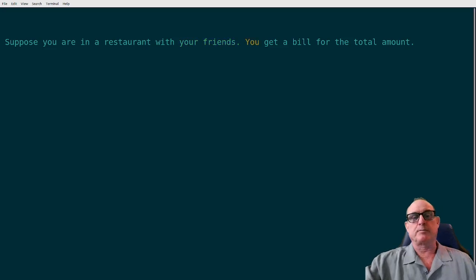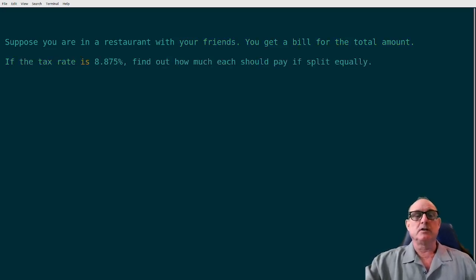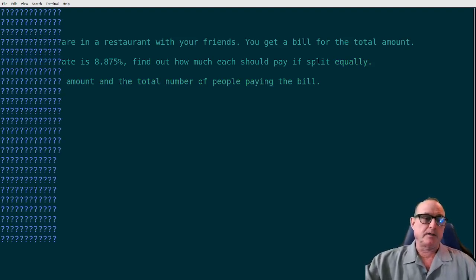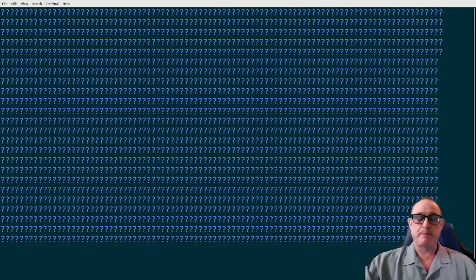And here's our question. Suppose you're at a restaurant with friends and you get a bill. You look at the total. You want to add tax and split it equally. How are you going to do that? Our inputs are going to be the amount and number of people paying the bill, and we know what our tax is. And here's a possible solution.